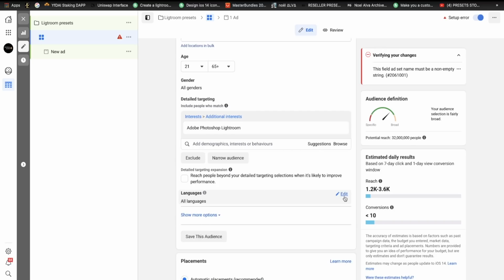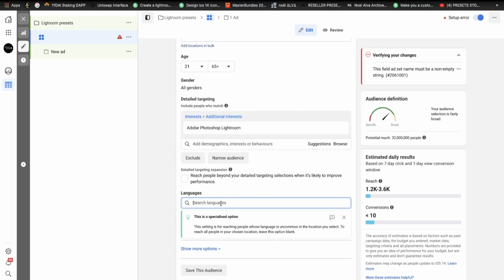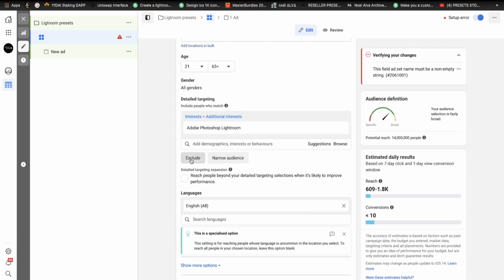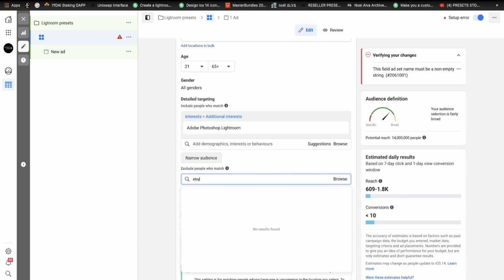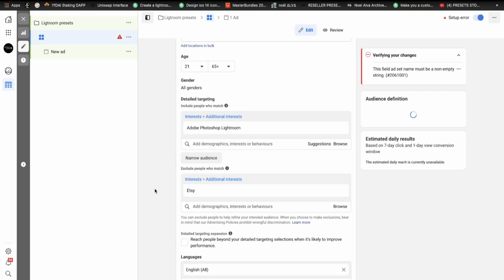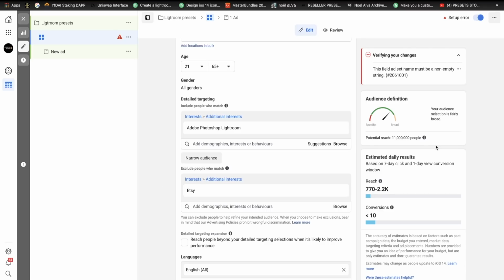Then you want to go to where it says all languages, and you want to click edit and put English all in here. Then you want to go back to where it says exclude, and you want to put Etsy in here because you do get a lot of Etsy sellers that do sell presets. You want to hit that, and then it will exclude those Etsy sellers. And you can see the reach has gone down very much so.